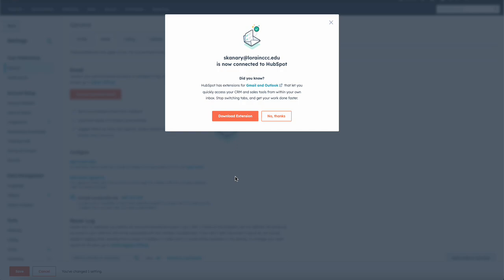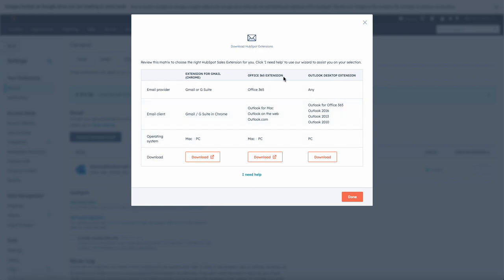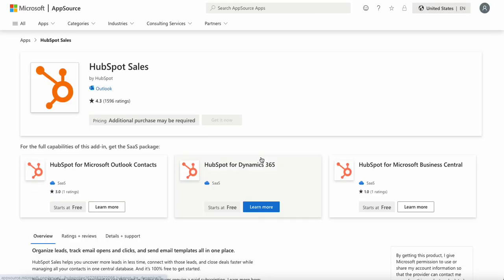The next step of this is to download the extension. Being able to send emails out of HubSpot is one thing, but you want to make sure that you download the tool for Outlook or Gmail that allows you to send from those programs and record that information within HubSpot. This is where you do that. You hit download extension. It's going to ask you what you want to do. I'm going to go ahead and hit download for the Office 365 extension.